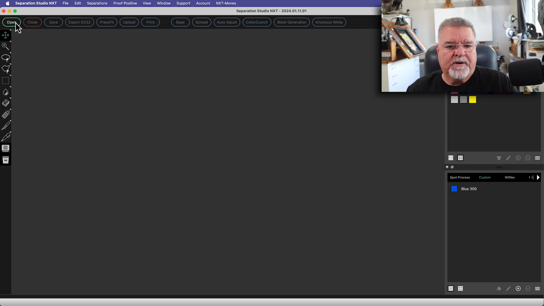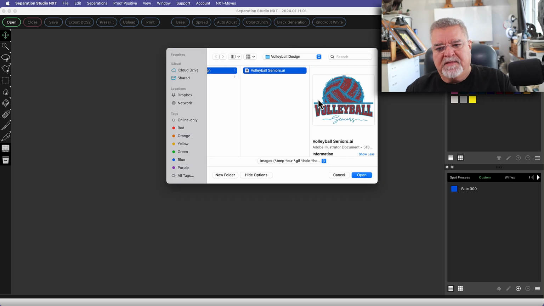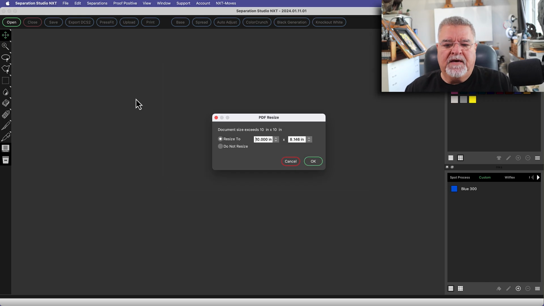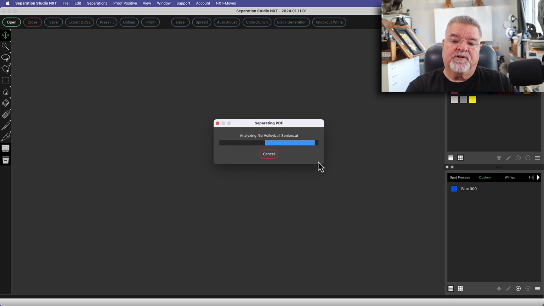If I go to file open here, I just want to show you this. Here we go. This is a standard vector volleyball image, right? So I'm going to hit open, and it's going to give me this window. Sometimes this depending on the size, right? So it's just telling you that you want to resize this to 10 inches wide at the max, because they sort of default to 10 by 10. You don't have to. You can say, no, just leave it like it is and hit do not resize and open it up. But you notice this looks different.